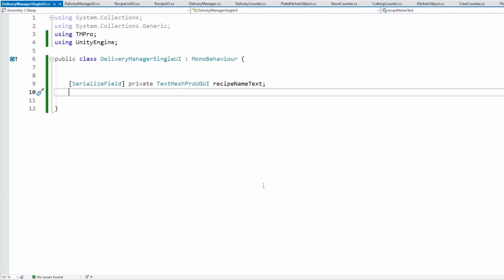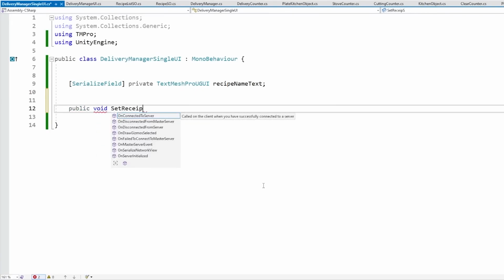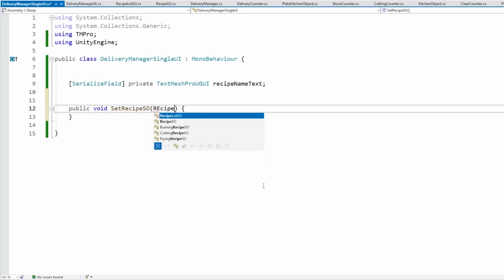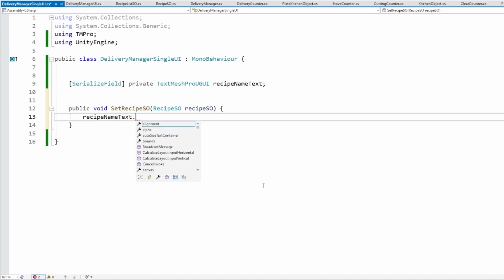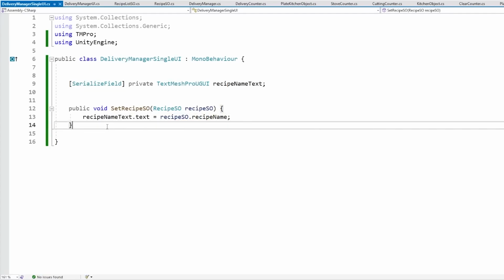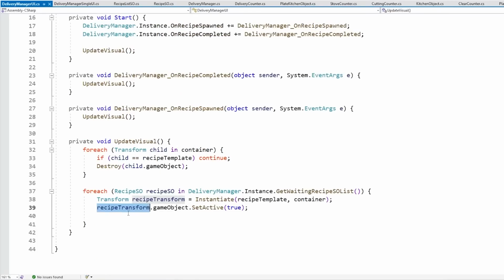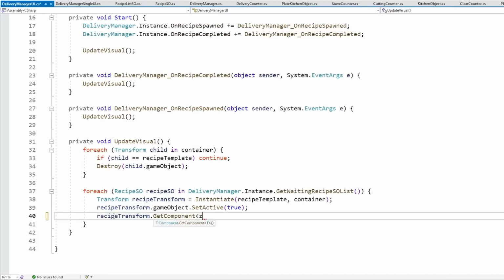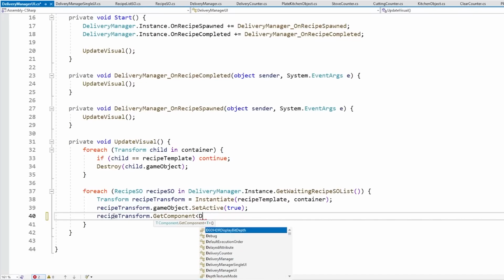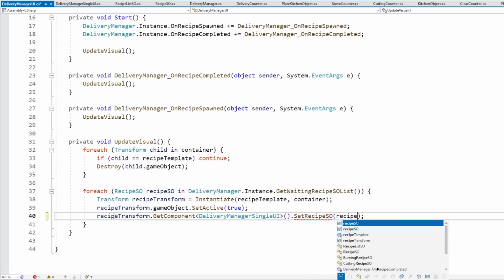All right. So in the script, let's make a function to set the recipe. So a public void, and let's call it SetRecipeSO. And we're going to receive a RecipeSO. Then we just go into the recipeNameText, and we set the text to recipeSO.recipeName. Okay, so that's pretty much it. Now over here on the UI script, when we instantiate our recipe transform, let's get component of type DeliveryManagerSingleUI and call SetRecipeSO and pass in the recipeSO.